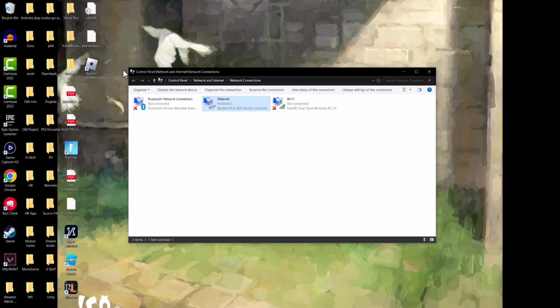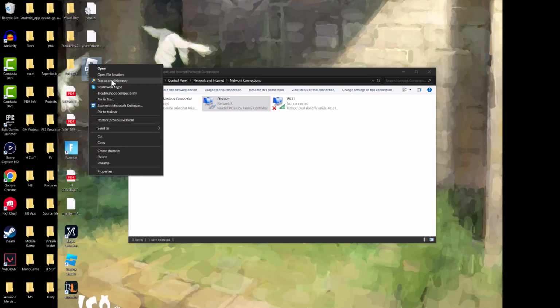hopefully this works. If not, the next step is right click into Roblox Player and just do run as administrator. A lot of times doing this fixes the issue and you should be able to play the game.